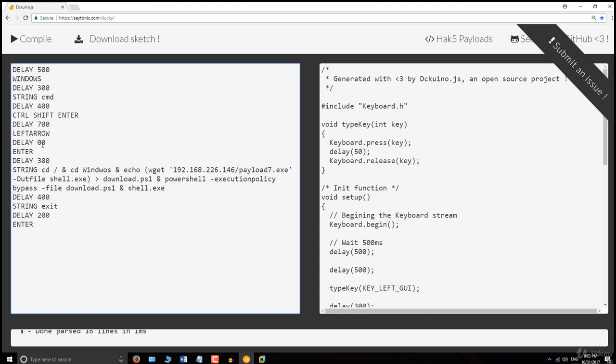Or let's say I don't know, 350 milliseconds, then say enter. After that, once we hit enter, we're gonna wait for 300 milliseconds and we're gonna type this command. So string cd slash that will return us to the C partition, and then we will change our directory to Windows.